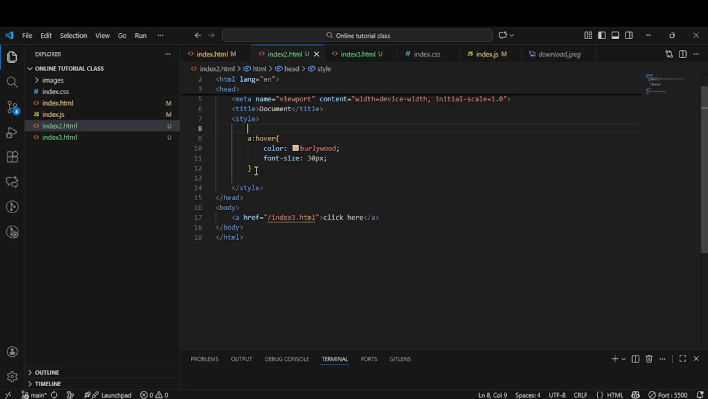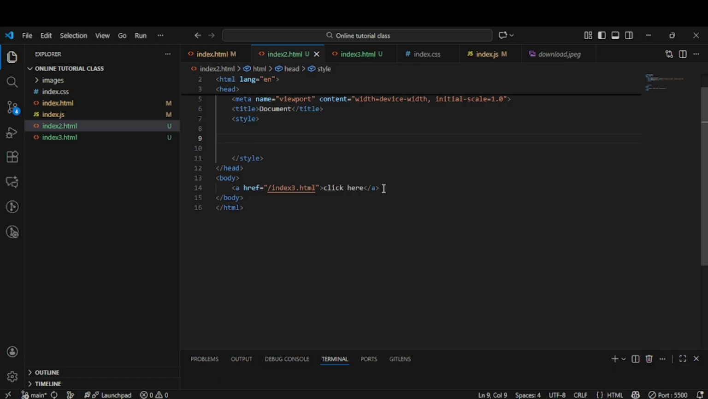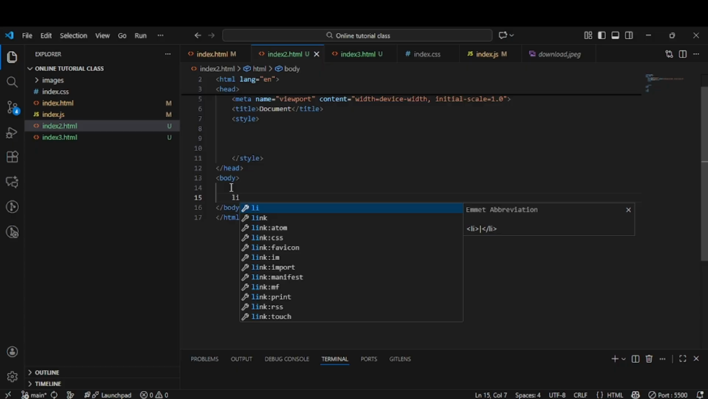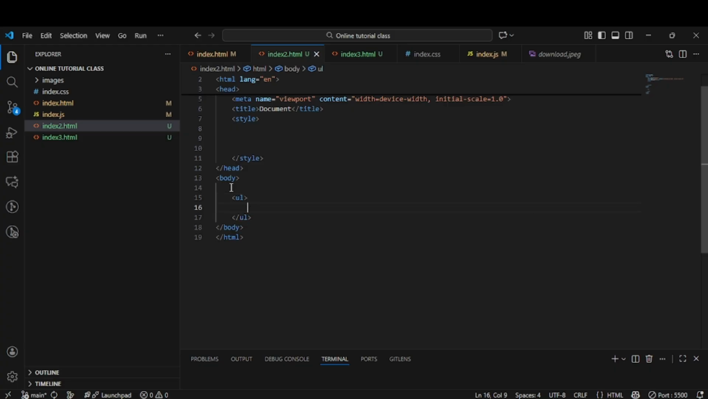So let's say, for example, let me clear the whole of this and clear this also. Let me say I have a list. Let's say a ul with li times 5. So let's say I have hello, hello, hello in all of them.